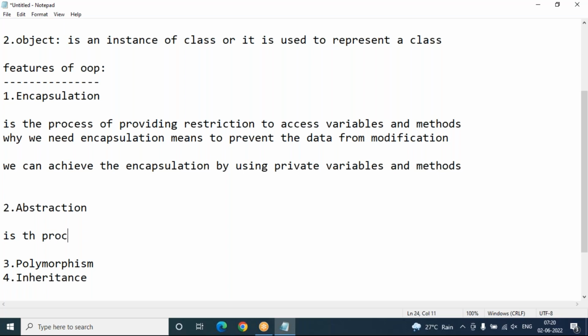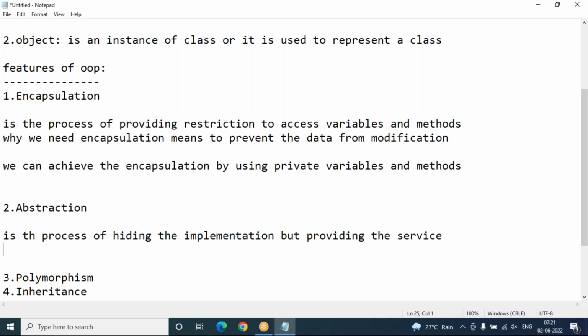And abstraction is the process of hiding the implementation but providing the service. Why should we hide the implementation? For security reasons.